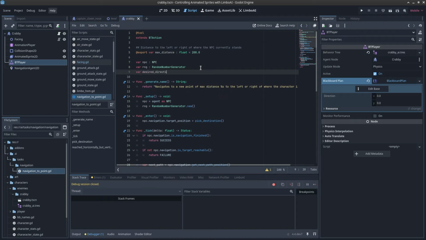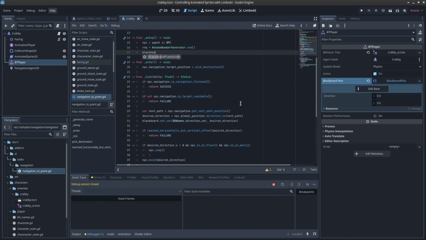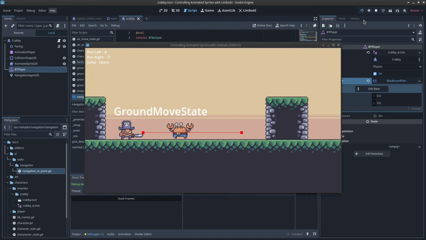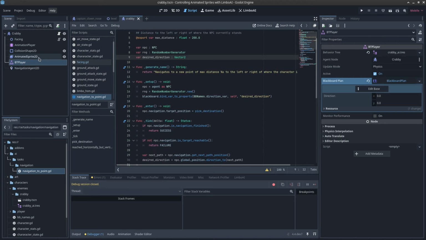So desired direction is a vector 2, and on setup, we'll take the blackboard and we'll bind the var to the property. So bb names dot direction var, and it's going to be self. And then the property name is the desired direction. Okay, then we don't need to worry about setting it. So now this should be synchronized with the Blackboard. Let's hit play and see if that works at all. Nope, does not seem to.